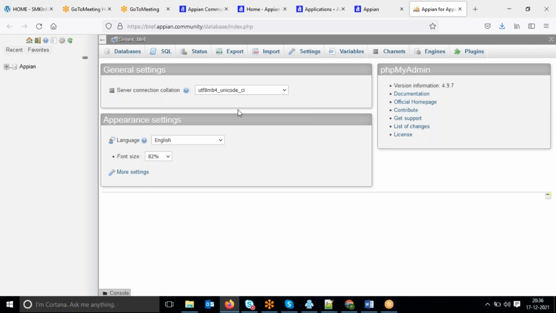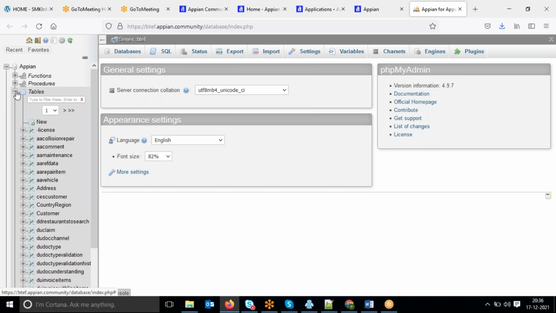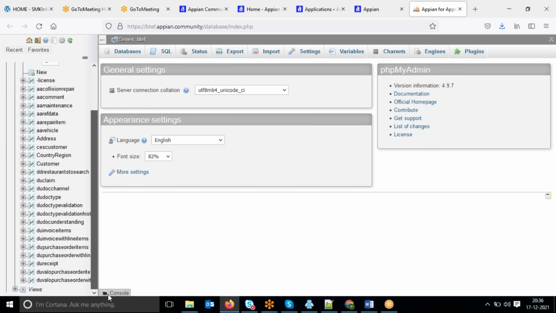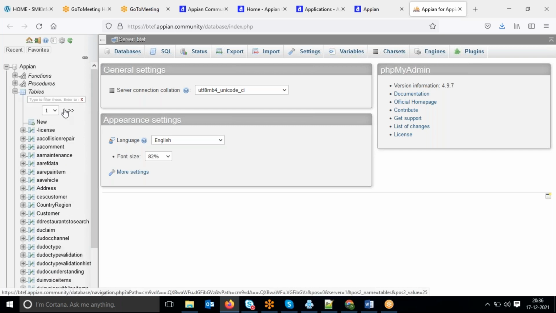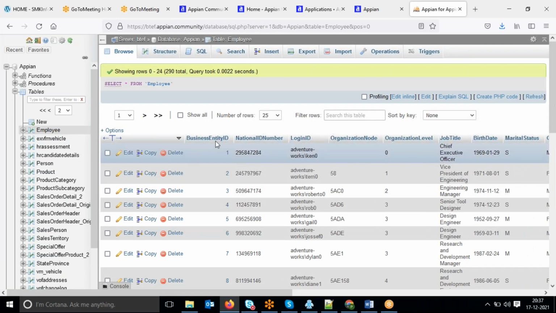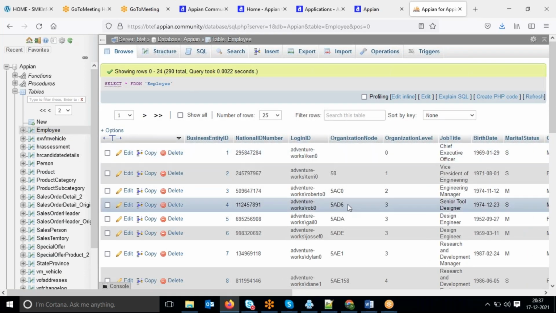If you want to work at database level, I can create tables, delete columns, or add columns in a particular table. Where is our new table? Just come back. The employee table. Open this, and there I can update anything. This is all an external database.